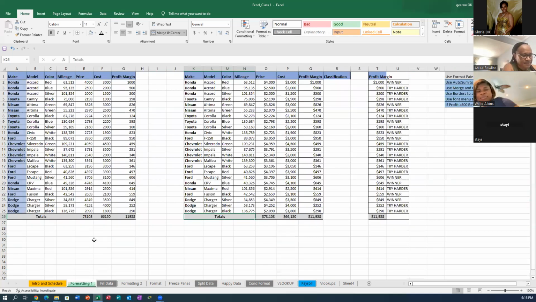Basically we did formatting today. You made your data look like something presentable. But one thing I have to show you, real quick, here. Anybody who sold more than $500, I made them a winner. Is that like a VLOOKUP type of thing? Because it looks like it. No.